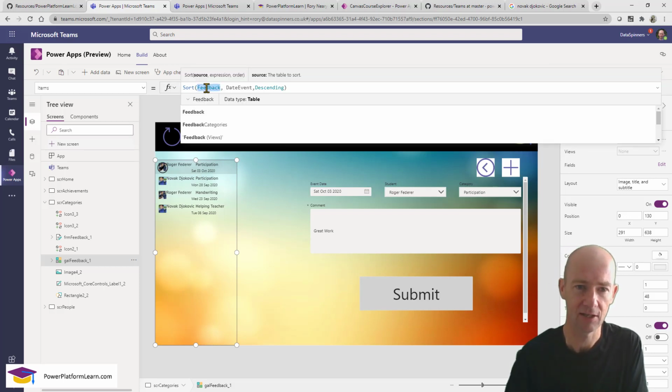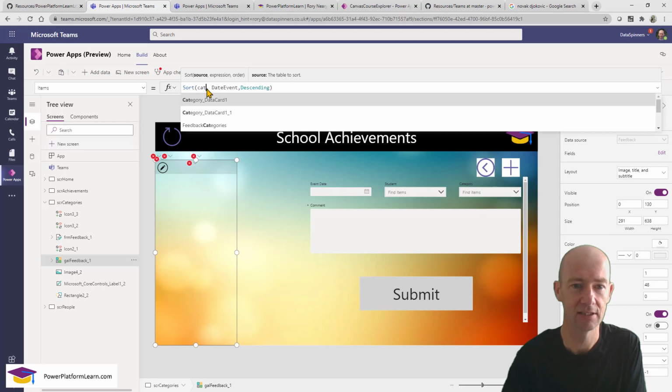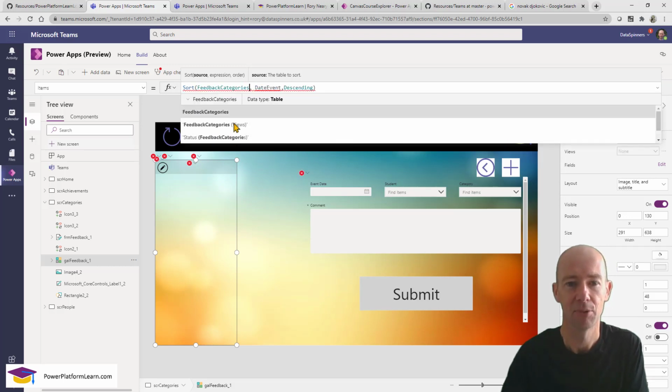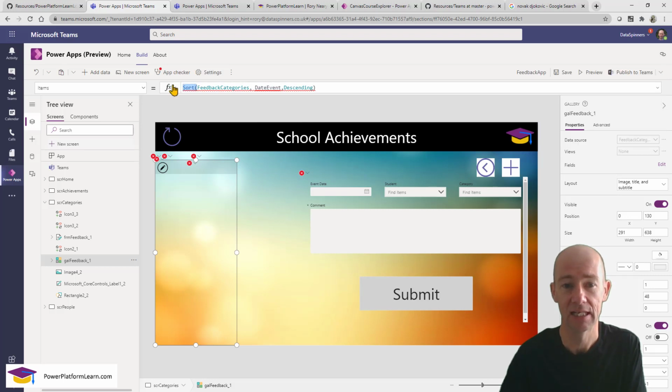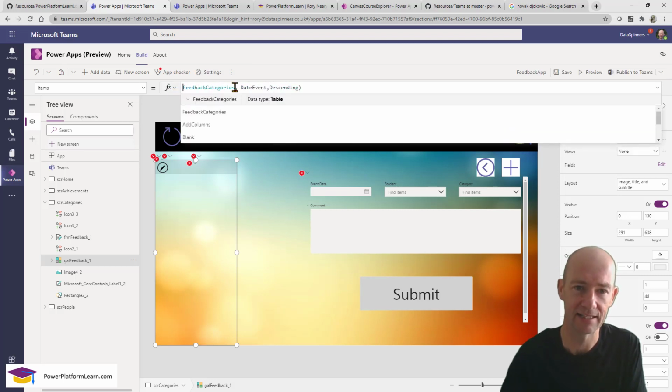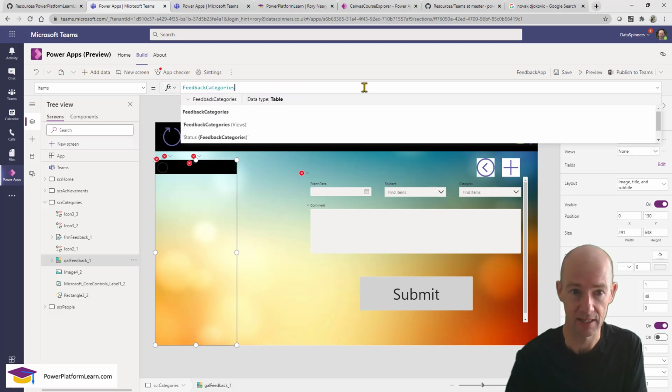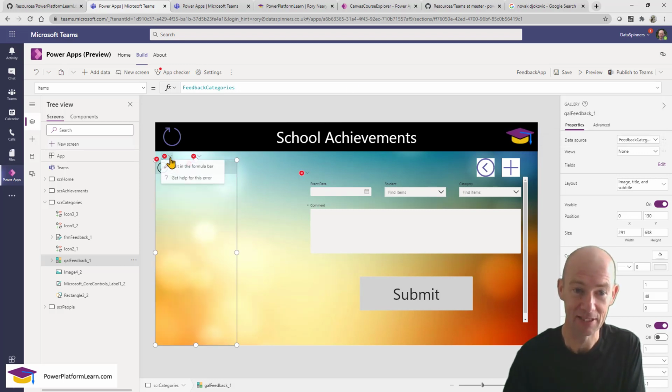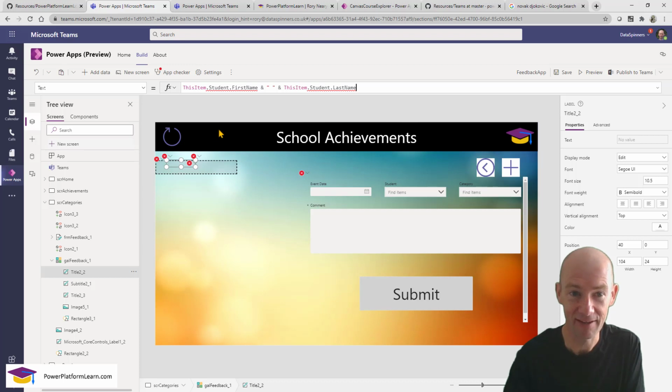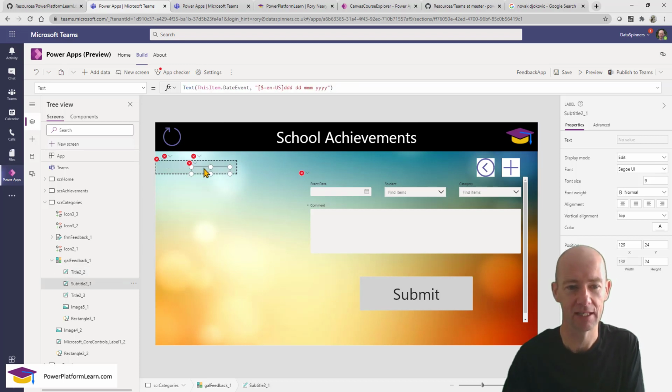Now I'm going to click on here, and it's going to be categories, feedback categories, but notice that it doesn't like the sort. The reason why it doesn't like the sort is because it doesn't have a field called date event. So all this is going to be is feedback categories. It's also upset because it's referencing fields it doesn't have either. So what I'm going to do is just delete this.